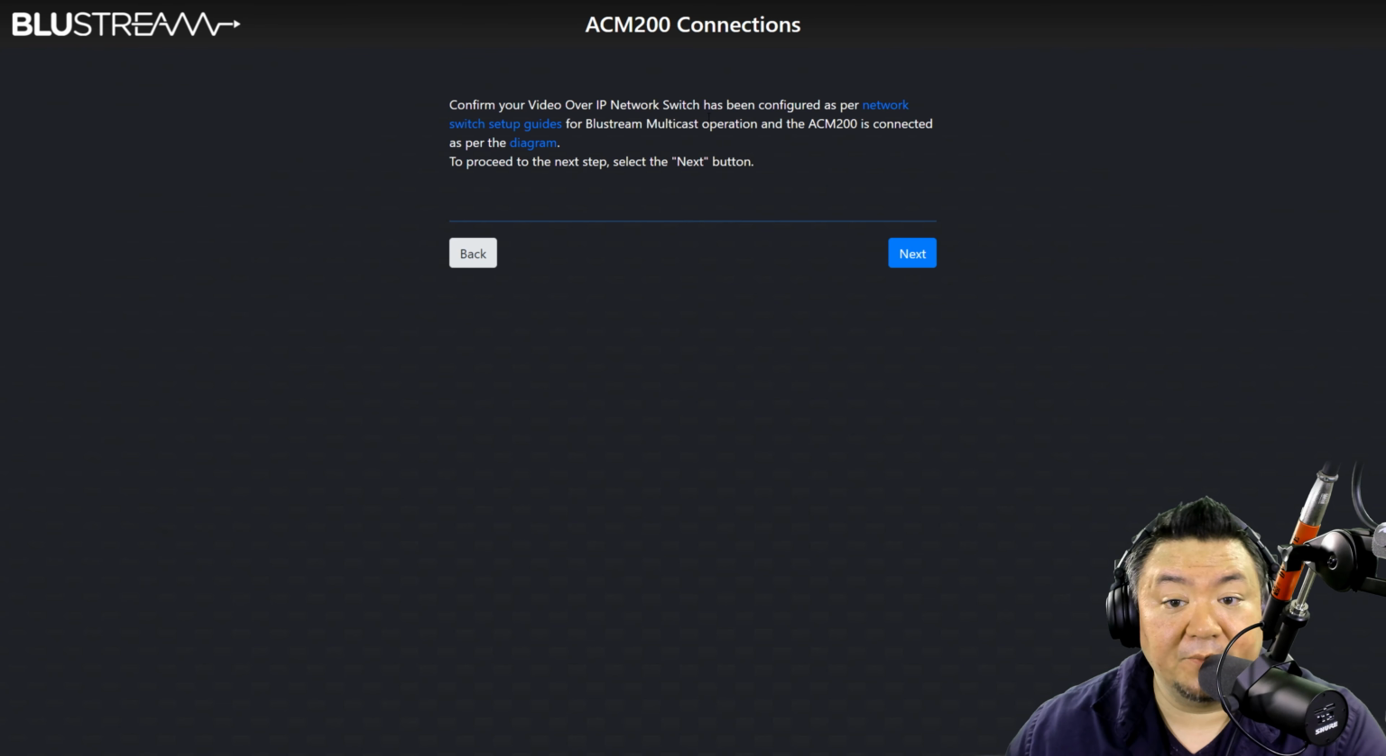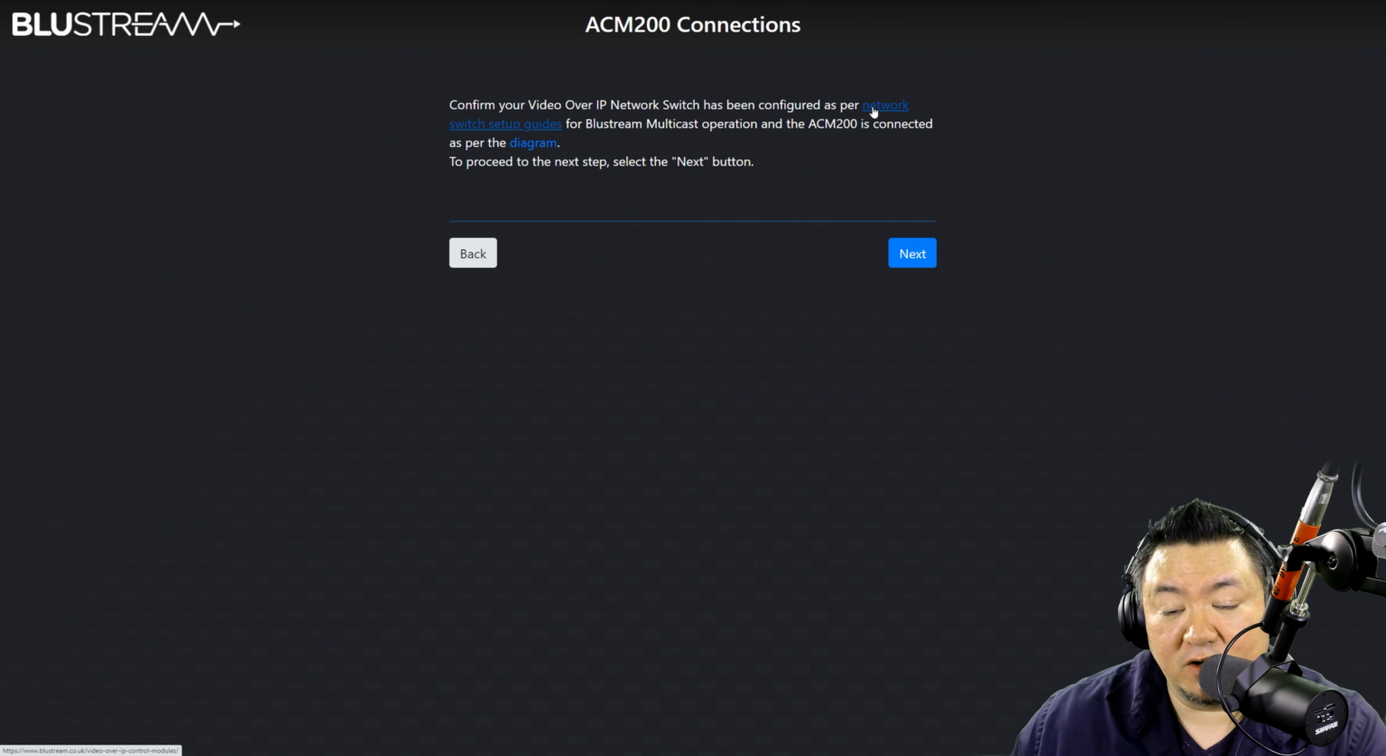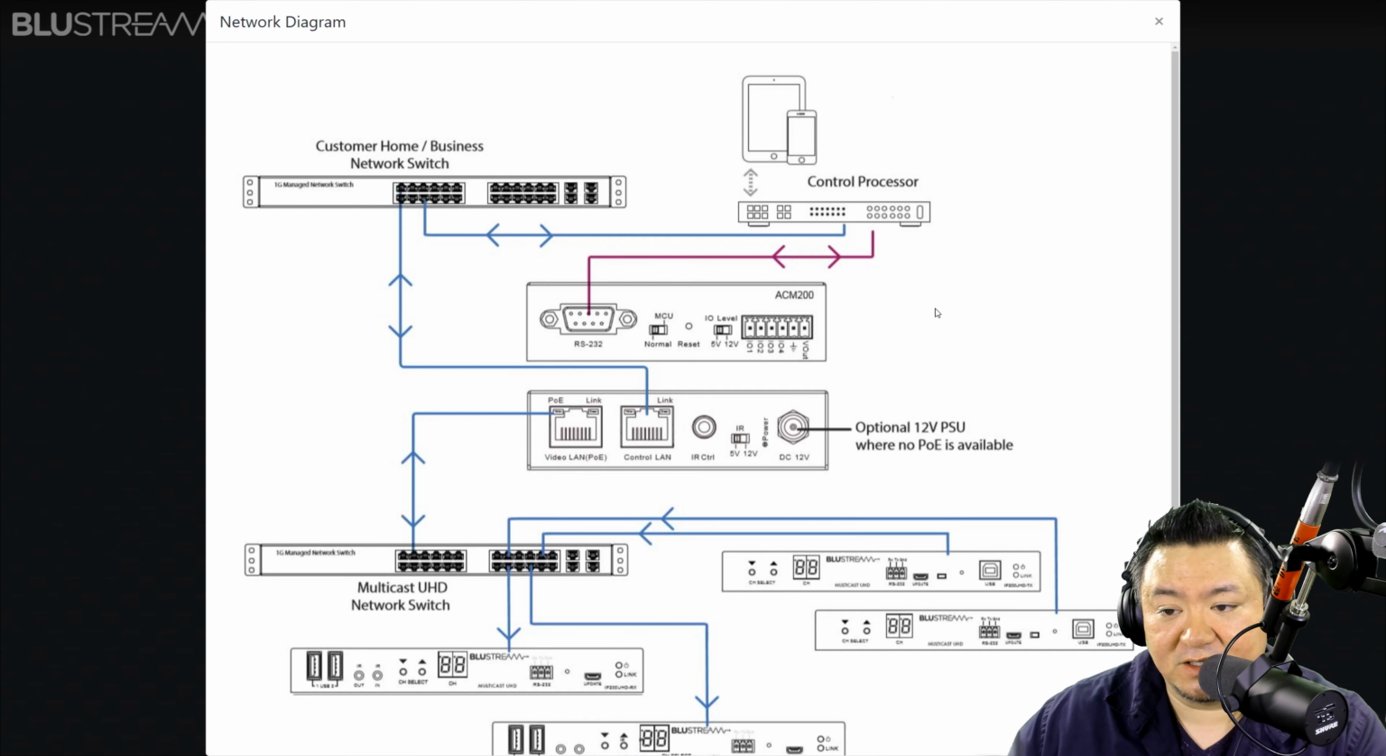So that's one click. Our ACM200 connections screen is just asking us if we've made sure and connected the switch properly. So during this phase, of course, you can use this link to go to the network switch setup guides for the particular switch that you're using, and make sure that all the switch settings have been installed or initiated correctly.